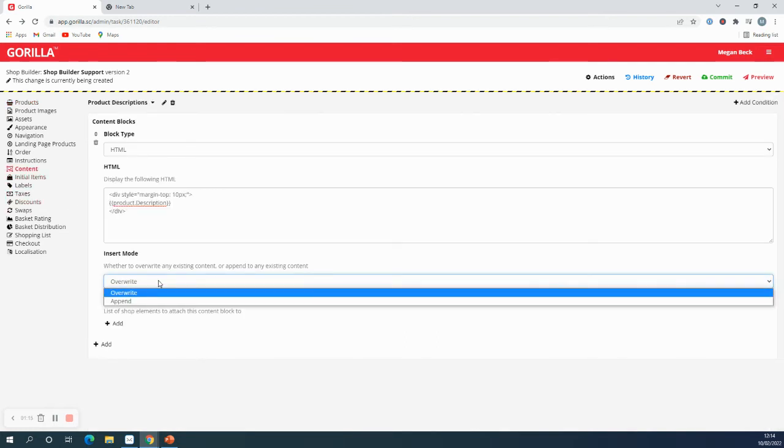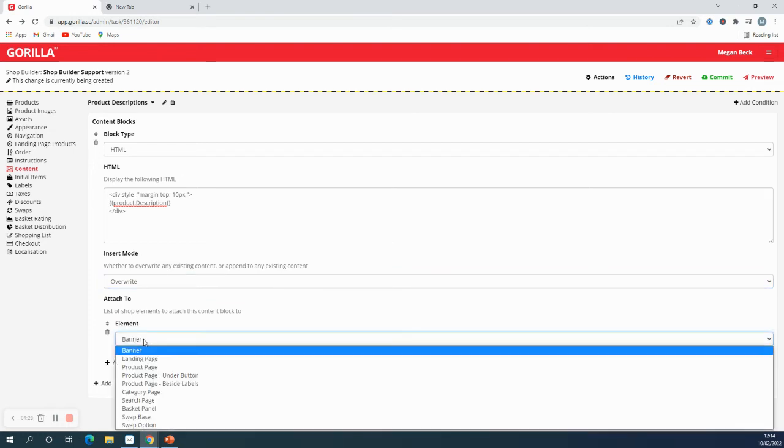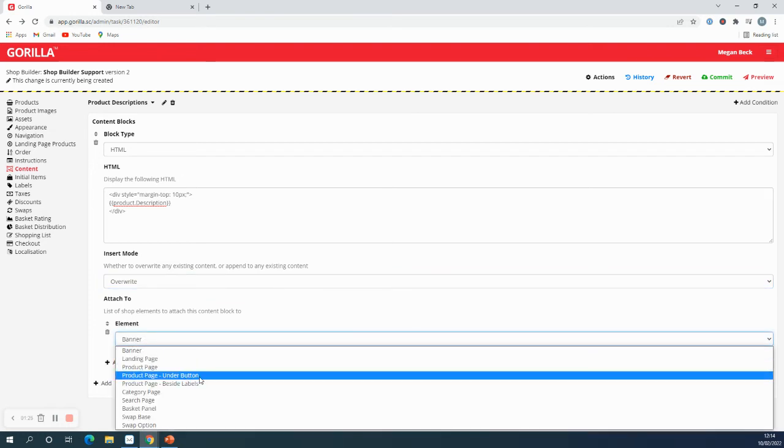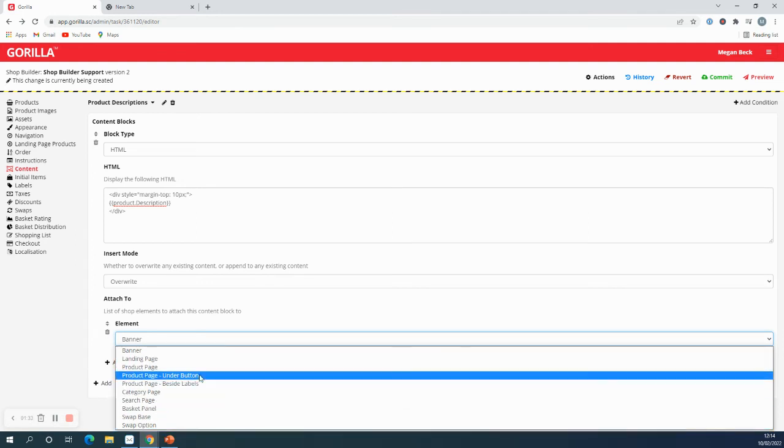You can also choose whether you'd like it to overwrite or append any other existing content. And then you can choose where you'd like to display this content. I would like it to be displayed underneath the button on the product page. But for example, if you have labels set up, you can display it next to the labels or any of these other options.